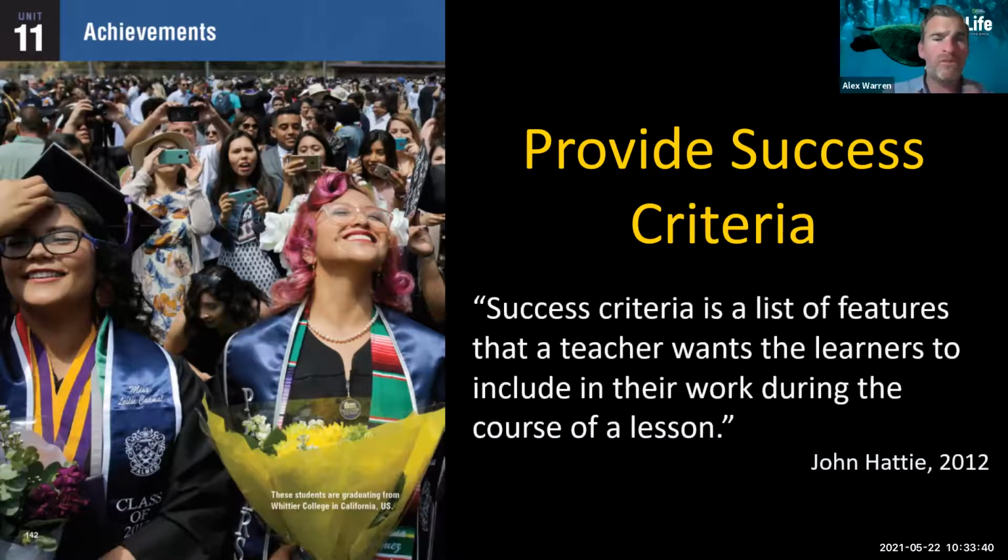So this comes from John Hattie in his book, Visible Learning. Success criteria is a list of features that a teacher wants the learners to include in their work during the course of a lesson and in the final activity. Okay, and success criteria can be given for any task, and they're essentially an extension of the instructions, which show students exactly what they need to do to be successful.